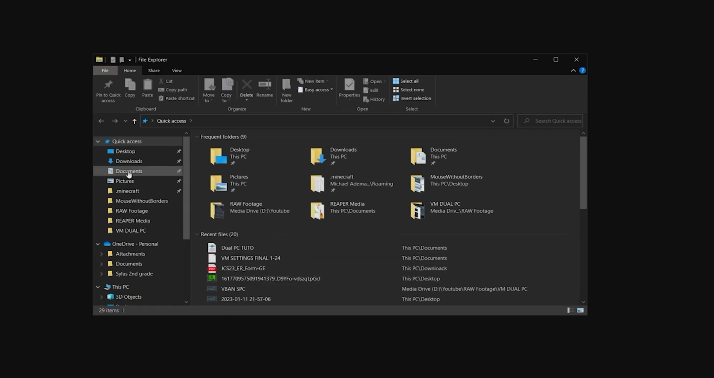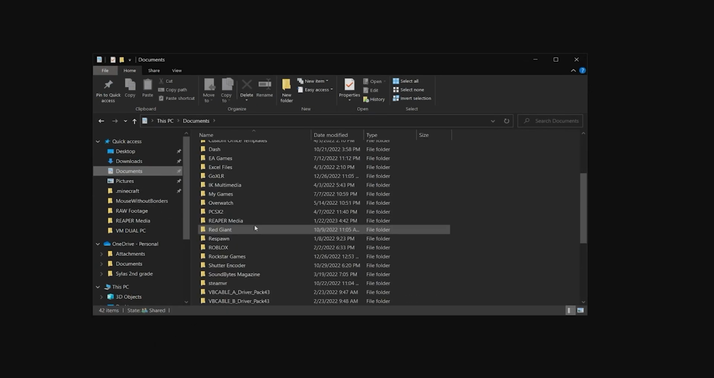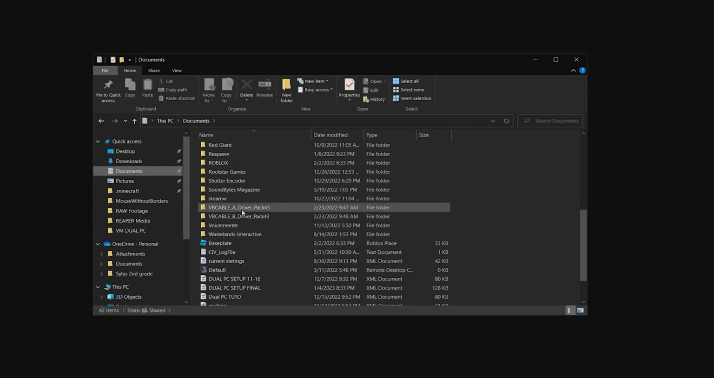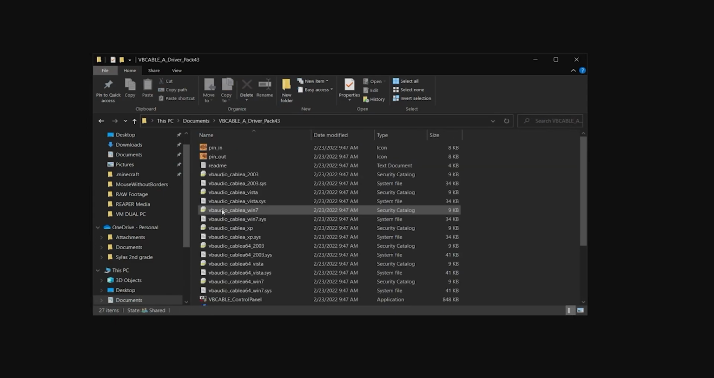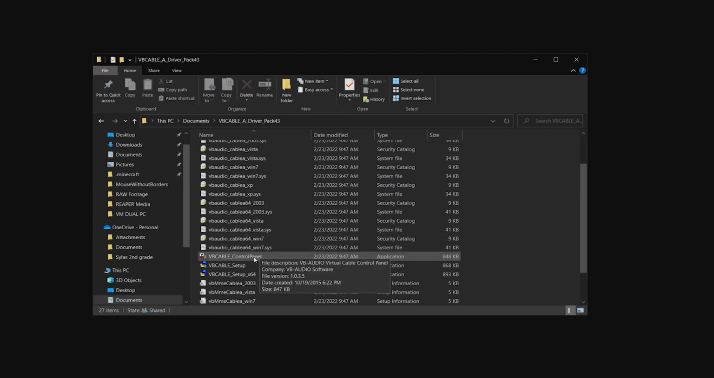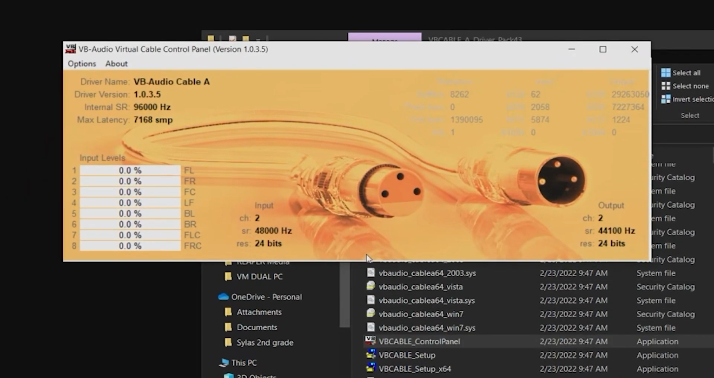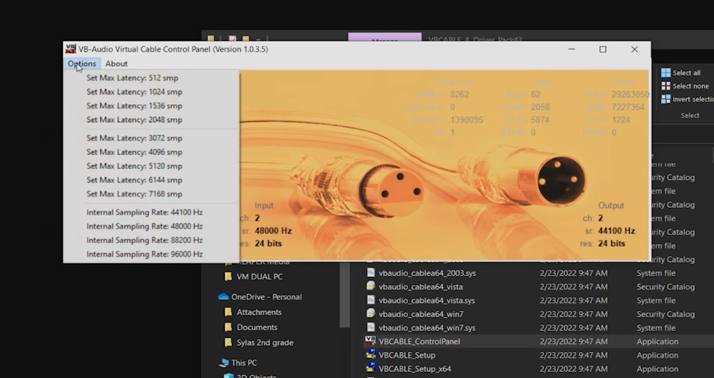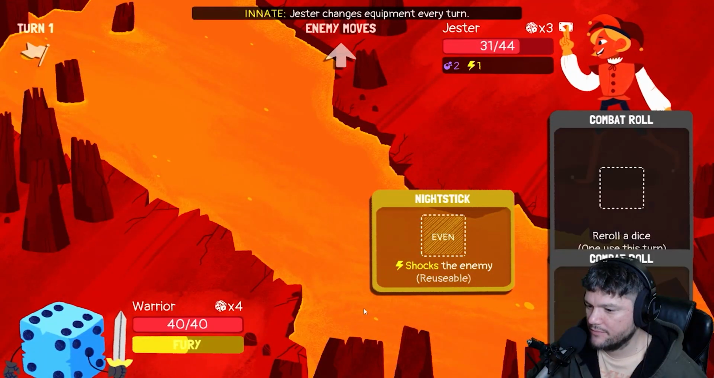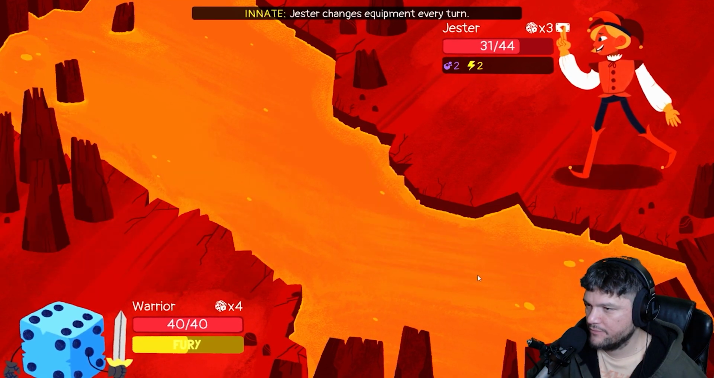And to find that, you're going to go to your File Explorer. You're going to want to go to Documents. And if you scroll down here, you're going to have your virtual audio cables. Let's say if you click on one, and then you're going to want to go to the VB cable control panel. You're going to click that. And then if you go up to the options, you can choose your internal sample rate right here. And that fixed that issue for me. Other than that, you should have everything you need now.